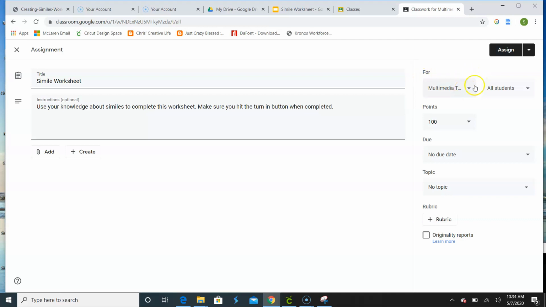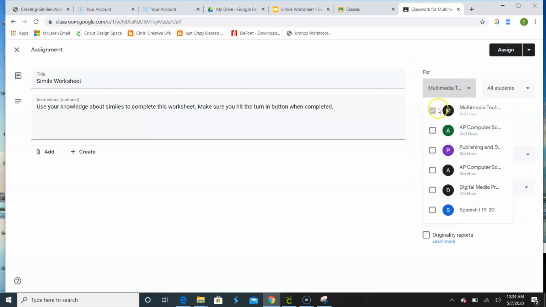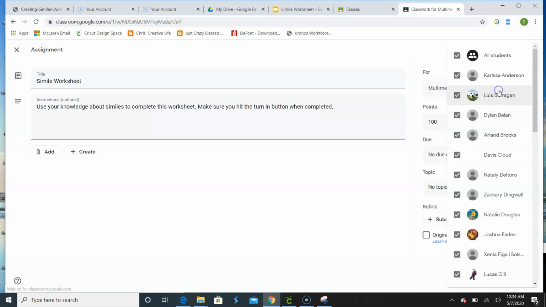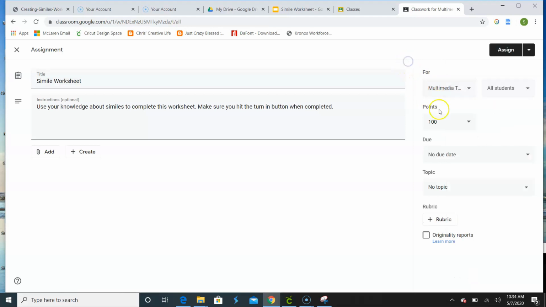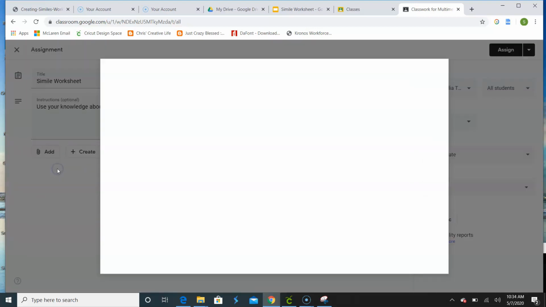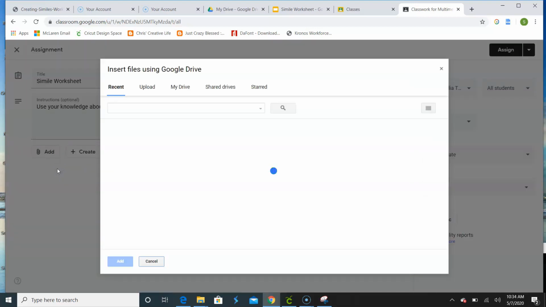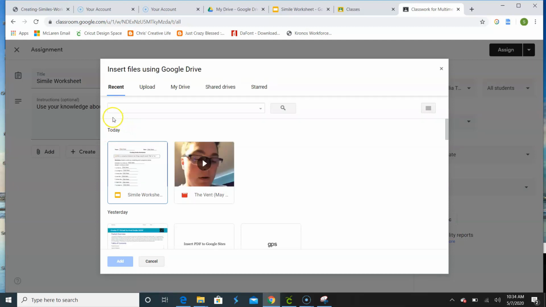For those of you unfamiliar with Google Classroom, you can go over to the sidebar here and choose which classes you want that in. You can also choose which students you want that in, how many points, a due date, and all of that. For this one, I'm just going to leave all of that blank. But what I am going to do is add the file. If it is an external file, you'd go to File. But since this is something that I did in Google Slides, I'm going to go to my Google Drive and go to Recents. And there you see that one of my recents is the Simile worksheet I just did.